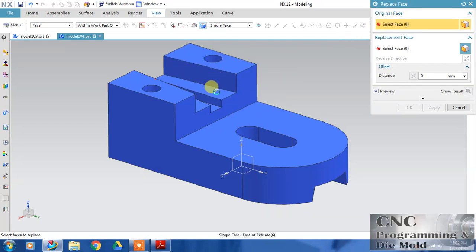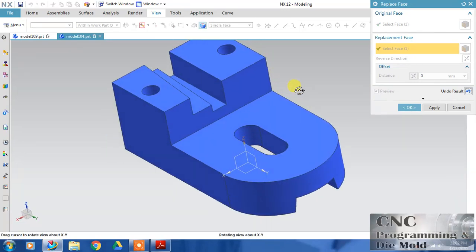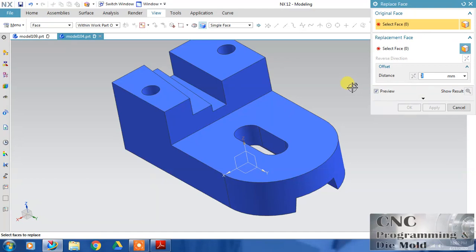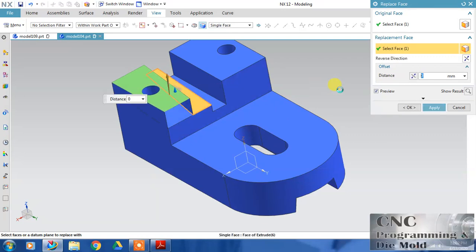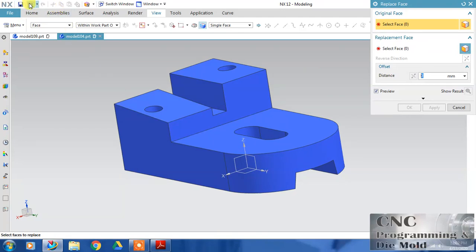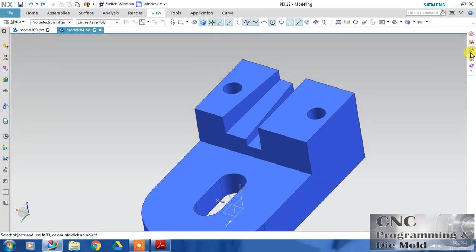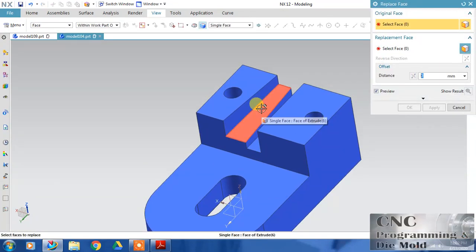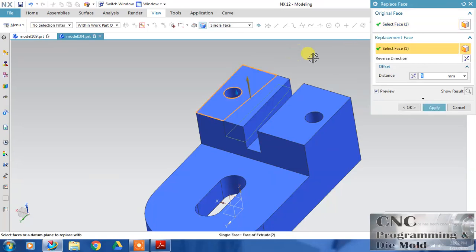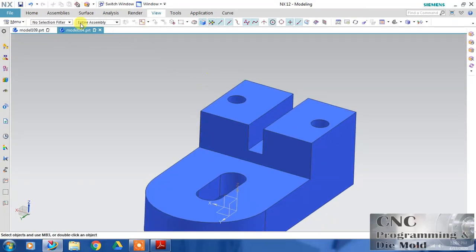Suppose this is my original face, and for the replace face, I want to replace it with this face, so my result will be something like this. Okay, or apply. Again, this is my original face, and my replace face is this, or apply, you can see. Okay, or undo. Again, my original face is this, and the replace face is this, so my component is replaced with the new one.